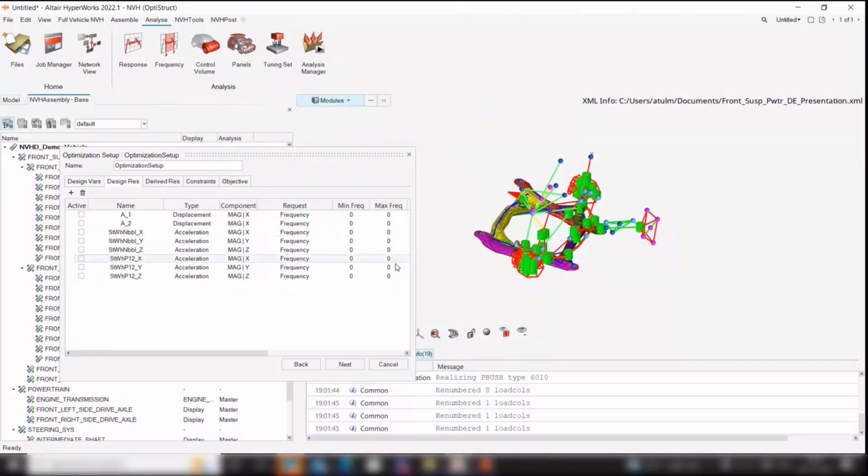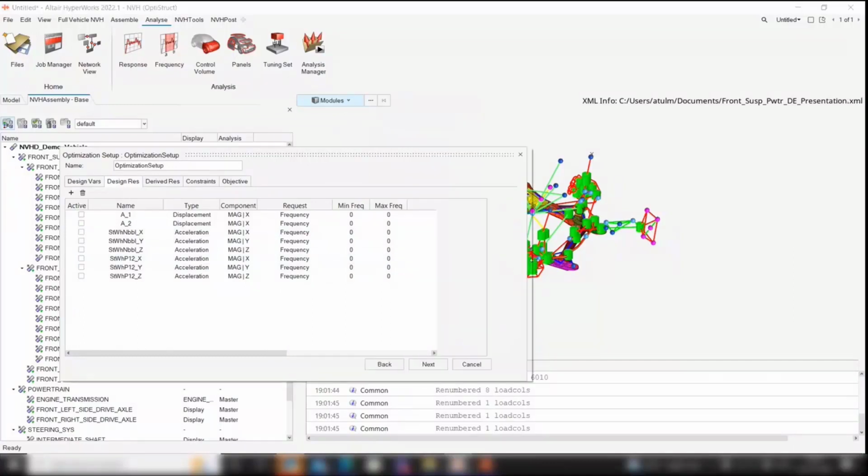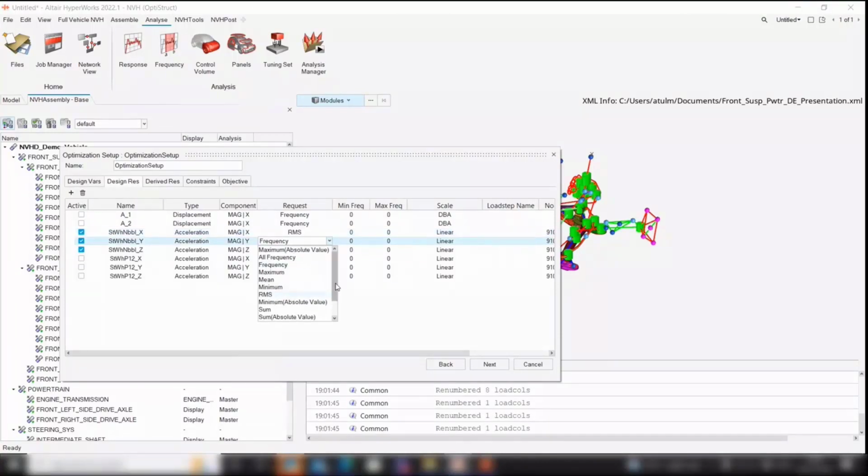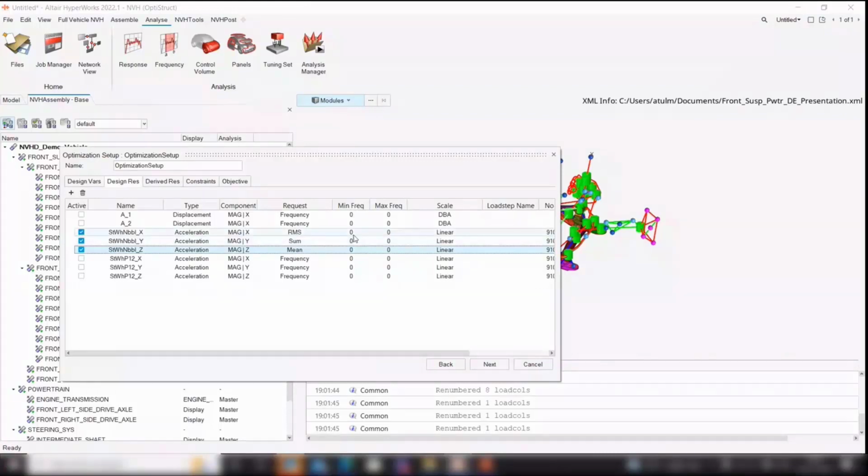So right now I'm going to just select some of the design responses. So let's say I'm going to work on 3 responses here. I can select the type. There are different requests you can select from here. So let's say I want to track RMS response for this response. Then I want to do summation for this. I want to do mean for this. And I can also specify in what frequency range I want to do this. So let's say specify here 50 to 80.